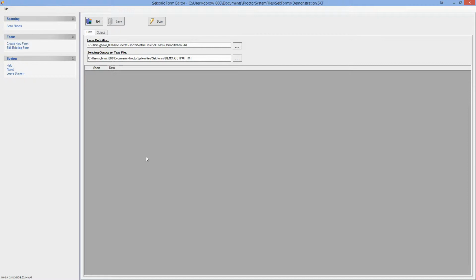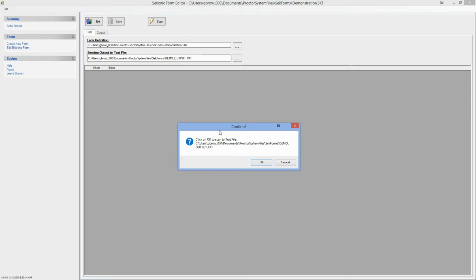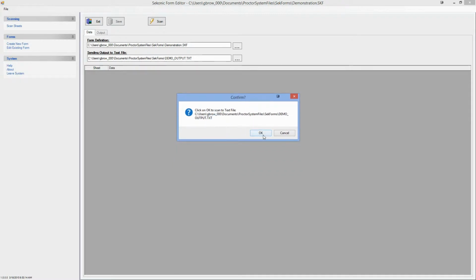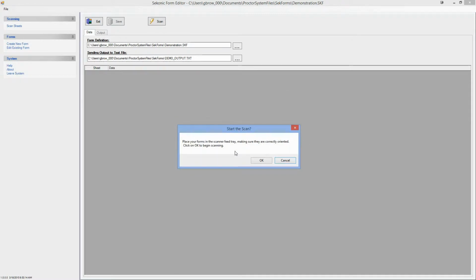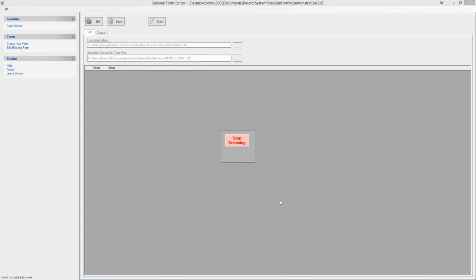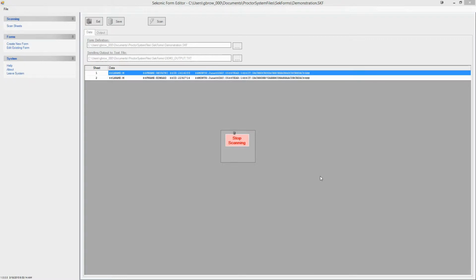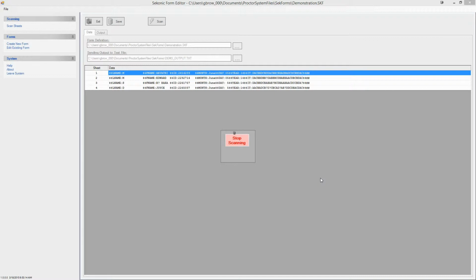We've got the sheets loaded up in the scanner, and hopefully everything is connected properly. We click on the Scan button. It confirms what's going on. Click OK. Make sure, and away we go. You can see it keeps scanning right there, and it'll keep scanning until it runs out of forms in the feeder.